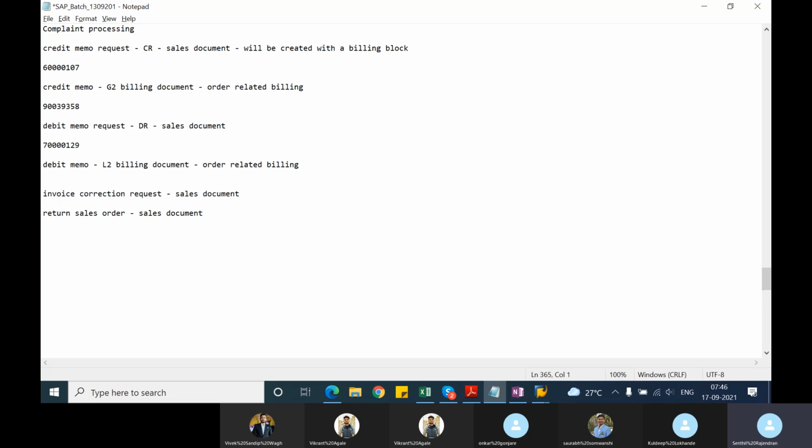You cannot create a standalone credit memo request or debit memo request. You always need to refer to the previous invoice, and then only you can create the credit memo request or debit memo request. So that is the standard process. Just like that, we cannot create a credit memo request or debit memo request, because the system, or the person who is viewing that, should understand for what you created this credit memo request. So we need to have a reference. So against a billing document only we need to create this credit memo or debit memo request.